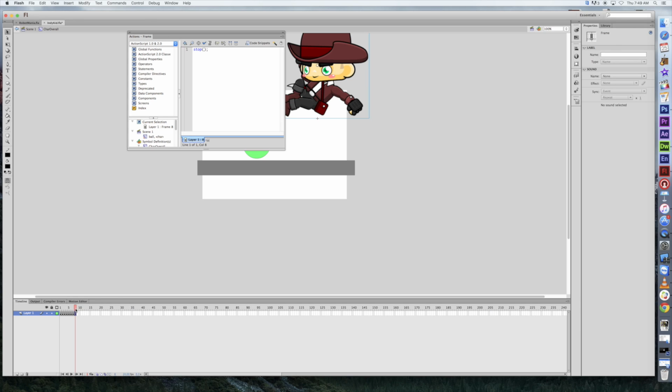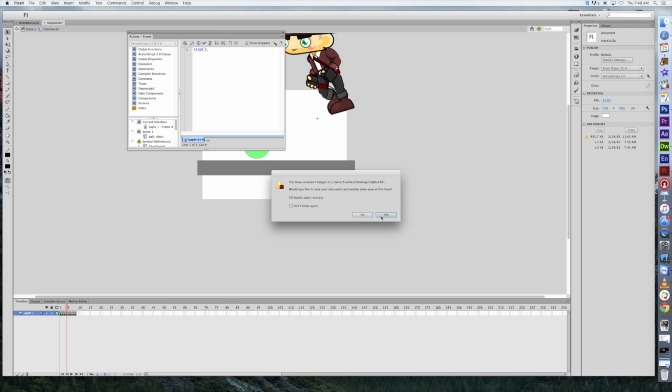Now, each of these frames has its own piece of code on it.